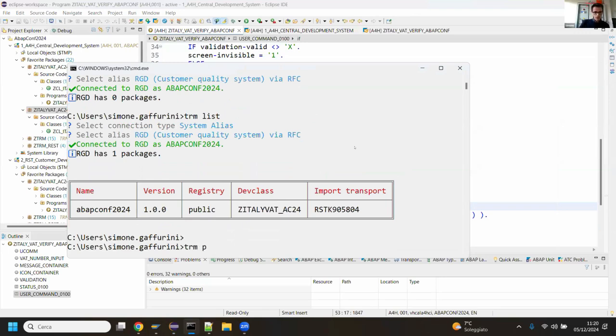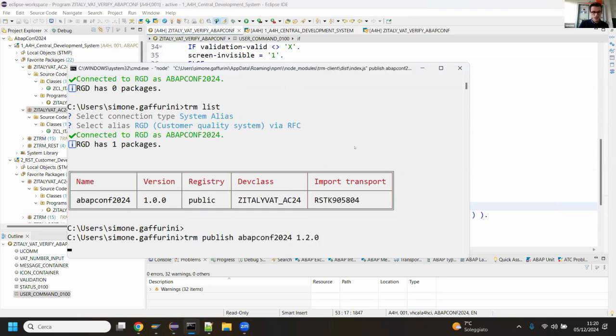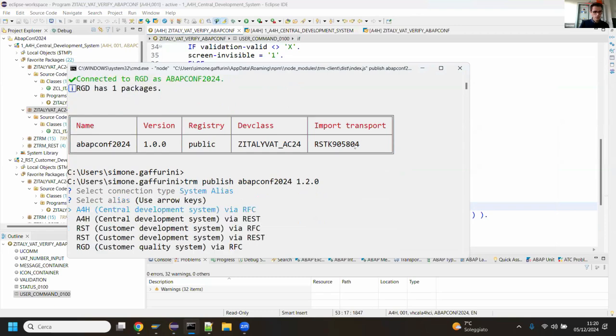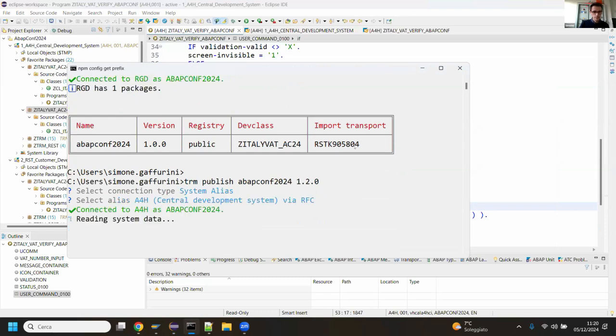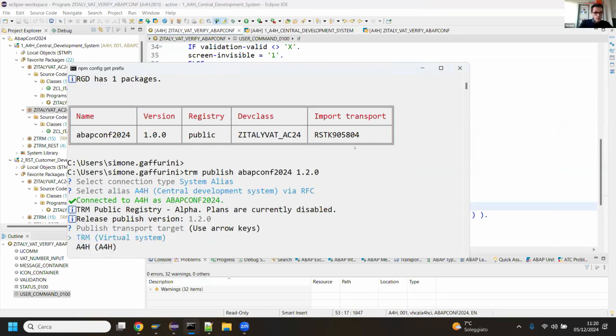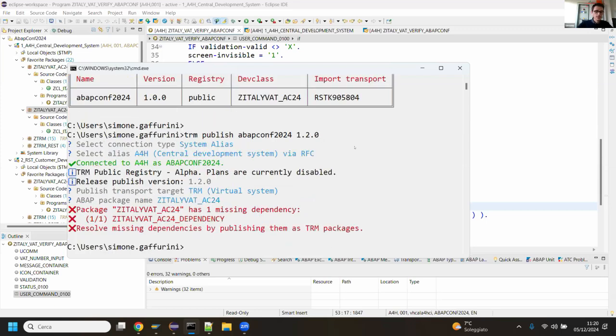So I'm going to run the command publish ABAPConf 2024 1.2.0. Let's make a new version of it. So A4H is our central development system. I'm going to use TRM. This is the package name. And as you can see, it's giving me an error. So I cannot publish this because there's a dependency in my package, and I need to resolve this.